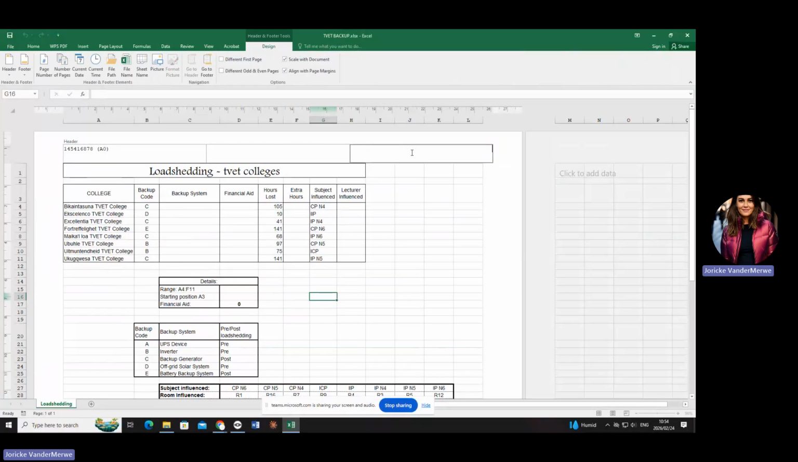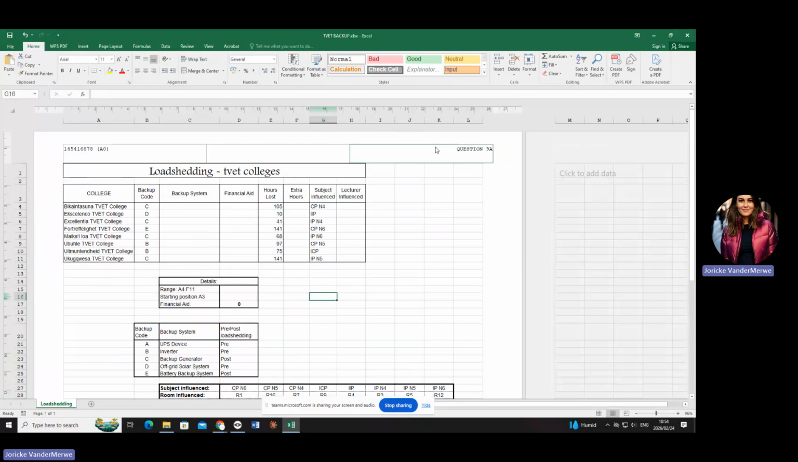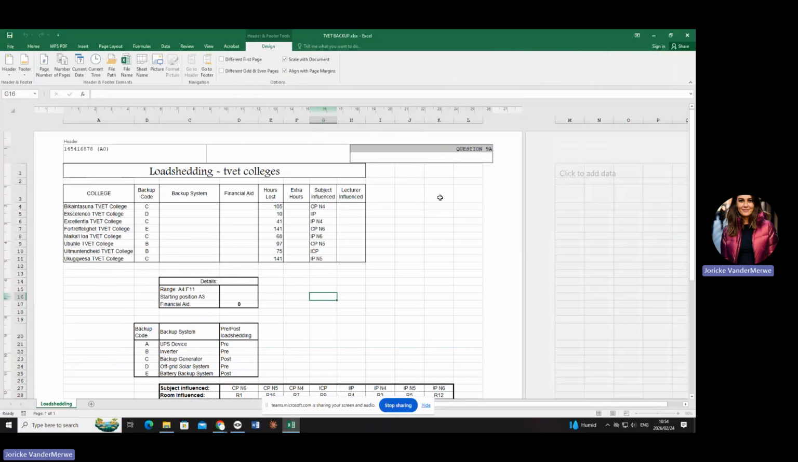And then you're also going to put in your question with a space in between, 9A. Darlings, just for the sake of Murphy's Law, just click somewhere else so that it grabs that header. Sometimes you type it and then you go out of your header and for some reason, Excel hasn't grabbed that. You know what I'm talking about.